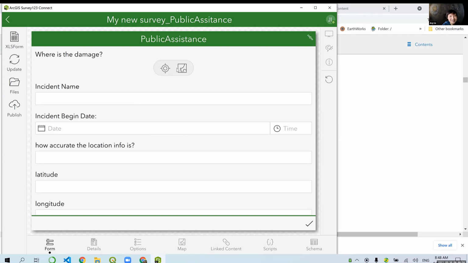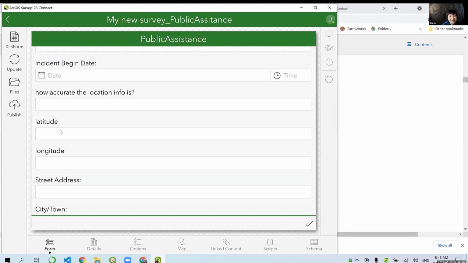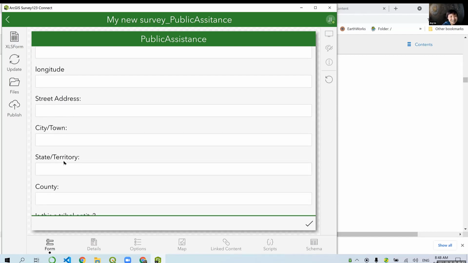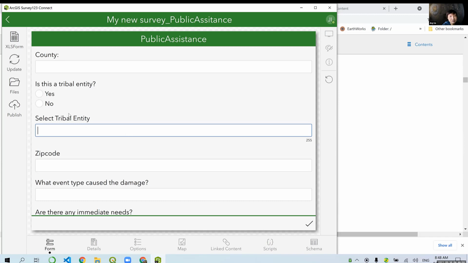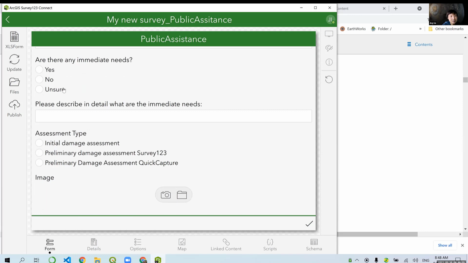All right, so you can see the map is loading, but you only have incident name, begin date, and how accurate the information is. Okay, I changed it, right? Longitude and latitude, actually I don't need that information. Then street address, city, town, state, territory, tribal entity, which you can select or just enter, then zip code, any immediate needs, and then give me an image.